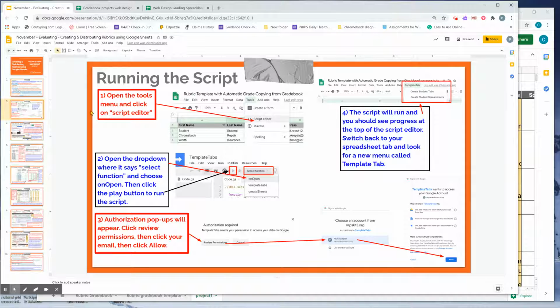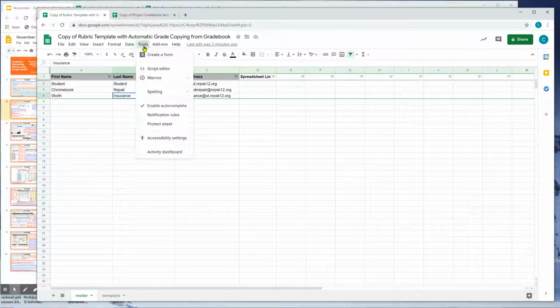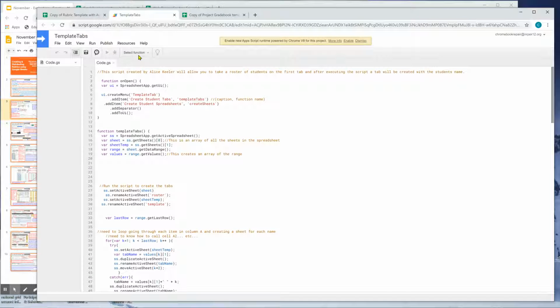So the first thing you have to do is run the script. This is working with Google Apps Script, it's called. And you need to run the script first in the rubric template. So in the rubric, I'm going to go to the Tools menu option and click Script Editor. Once you do this the first time, you won't have to do this again, but you do have to do this the first time.